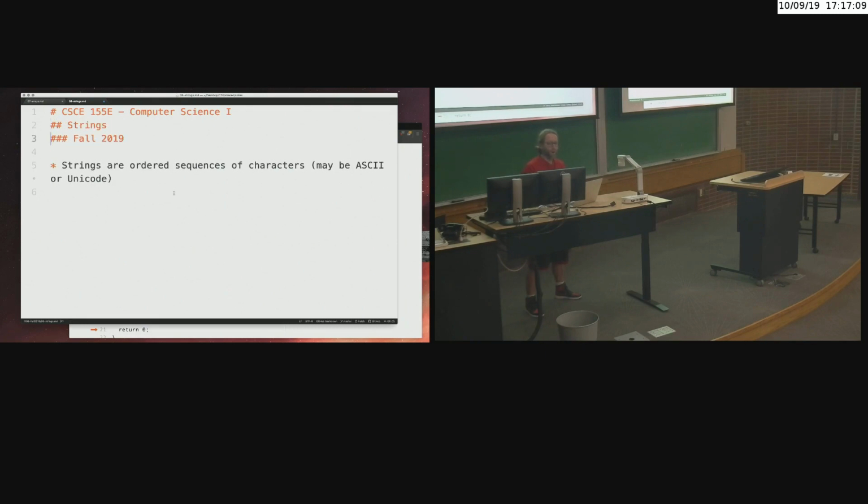All right, so strings are simply just ordered sequences of characters. And in other words, in the context of C, this is why we cover strings after arrays, because strings are nothing more than arrays. In C, strings are simply just null terminated arrays of char values. Now, what do I mean by null terminated? I'll talk about that in just one moment.